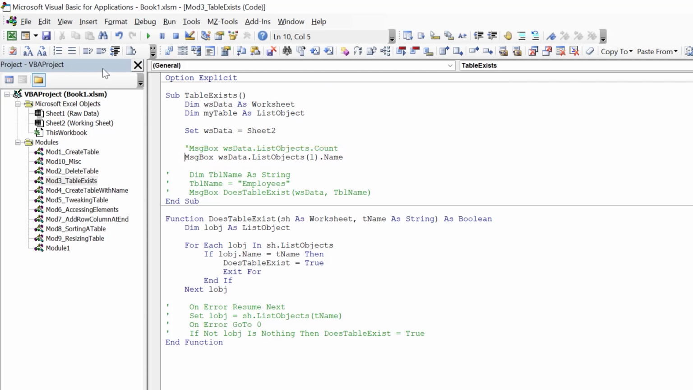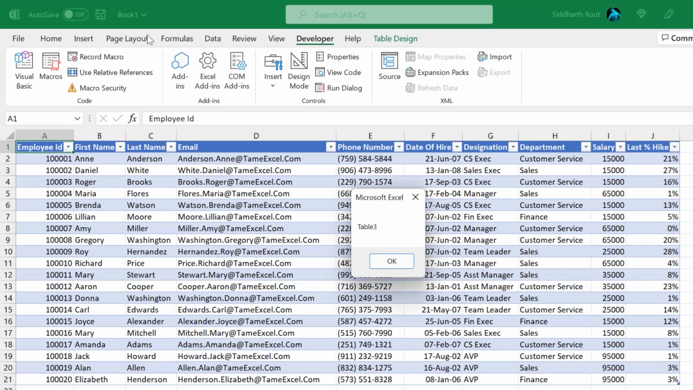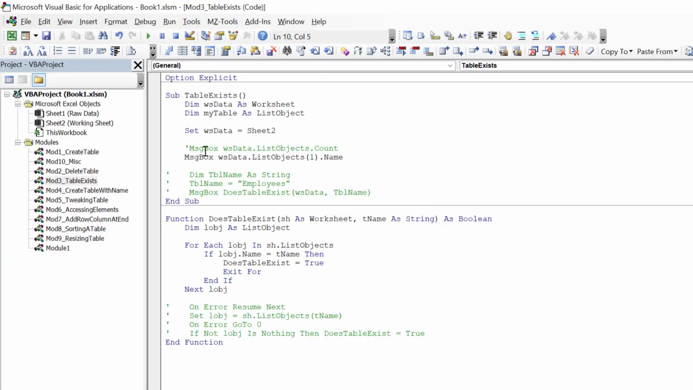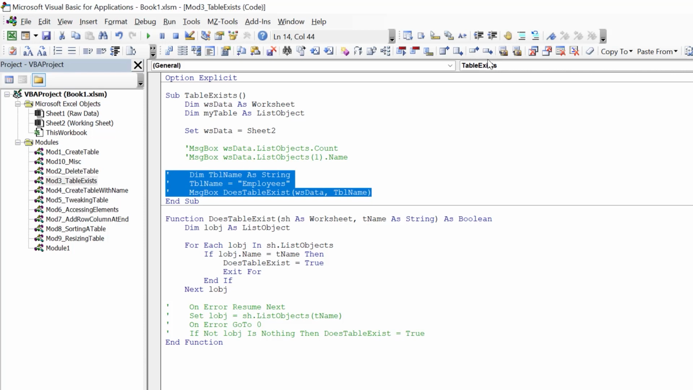So let's run this. And I get the name as table 3. So I can use the ListObject.Name property to get the name of the table. Let me comment this now. Moving on to the next section.